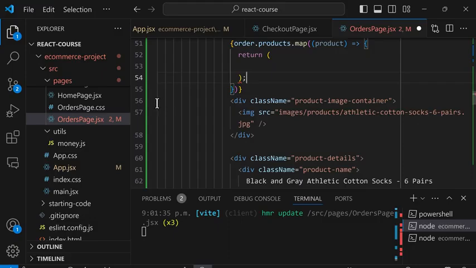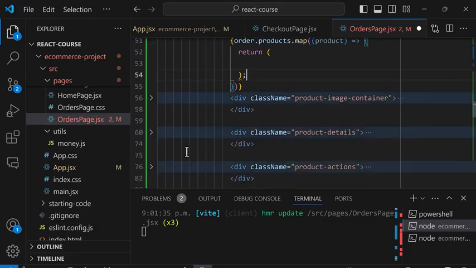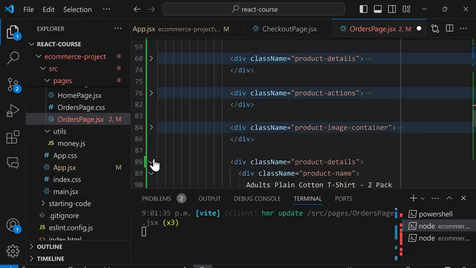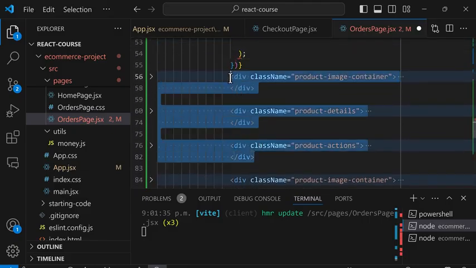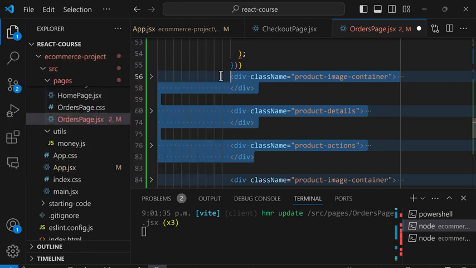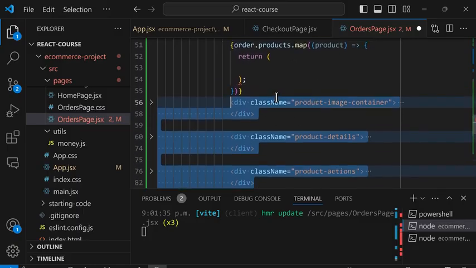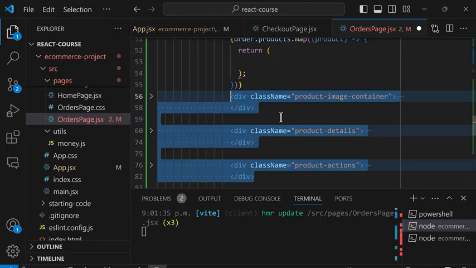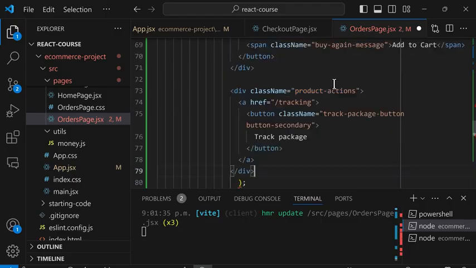So if we collapse this code and collapse this element and this element, and we also collapse these. So 3 of these elements represents one product. It's a little different because we don't have an element that contains all of these because we're using a grid here, but it works in a similar way. We're going to copy this code, and inside return, we're going to paste.